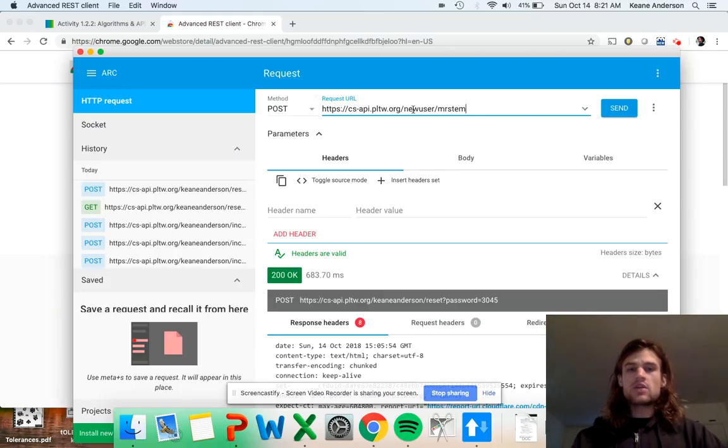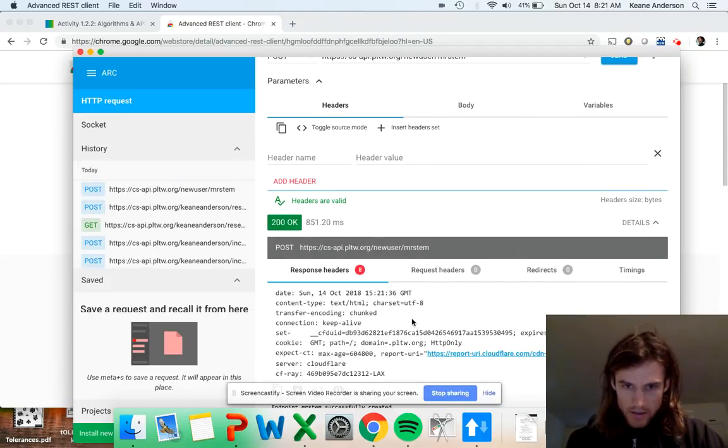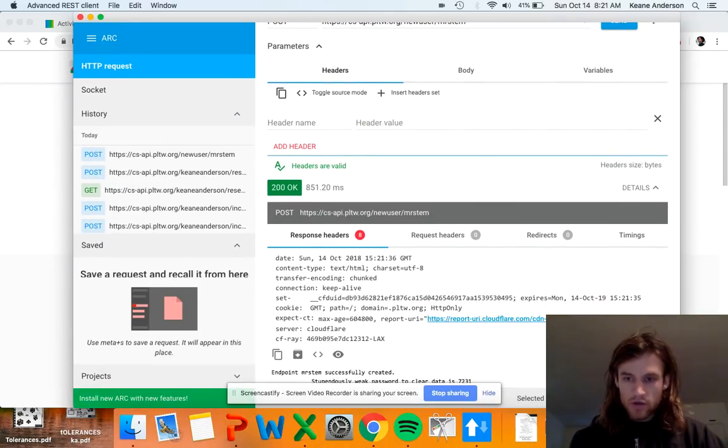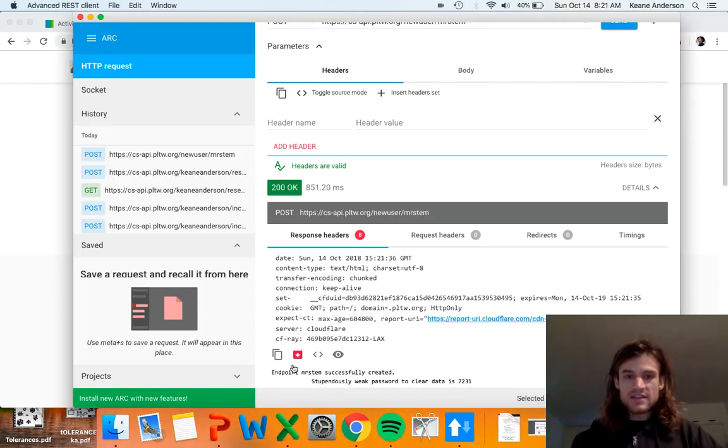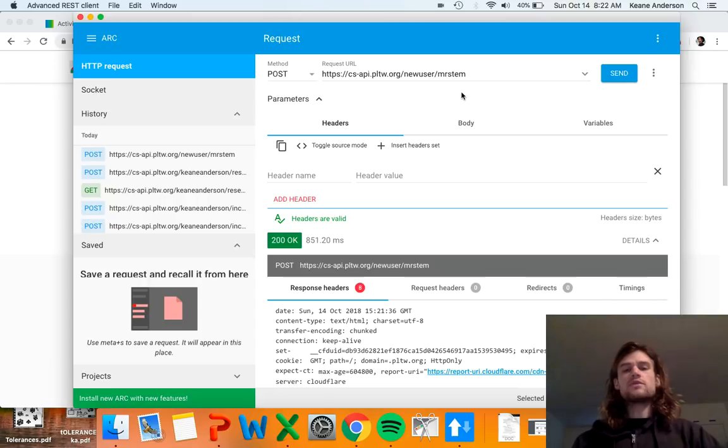So let's go ahead and send this and see if it works. Okay, did it work? Post, add header. Usually at the bottom here, oh, here we go. It says endpoint Mr. Stem successfully created. Stupendously weak password to clear data is 7231. Let me not forget that, 7231. All right, so there we go. We've created a user account.